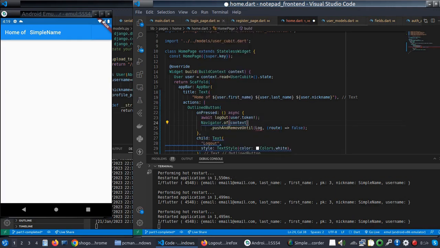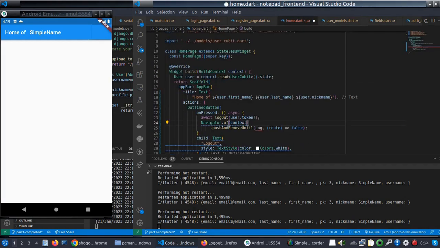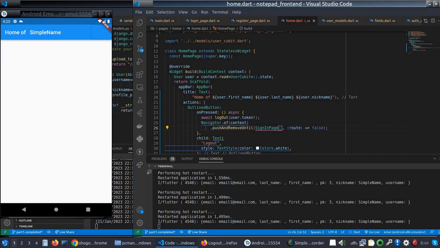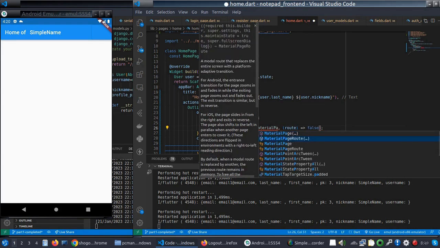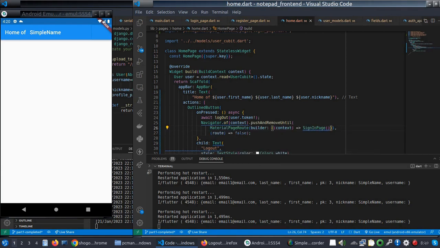So what is the name of the login page? Sign in page. Okay, and what it takes, why is it an error in push? Okay, not login page, we will return MaterialPageRoute. Inside builder we take context and we return the login page. Okay, sorry, inside builder we made a mistake.